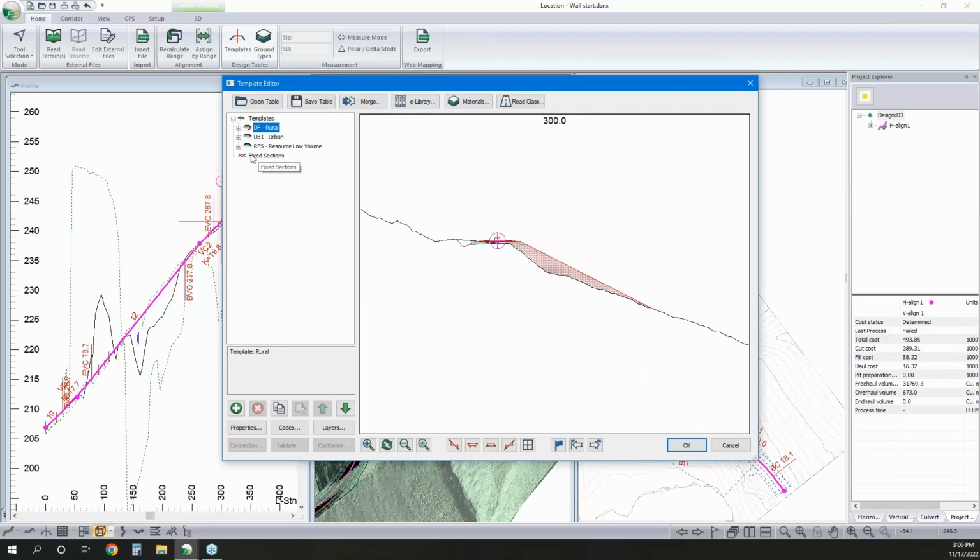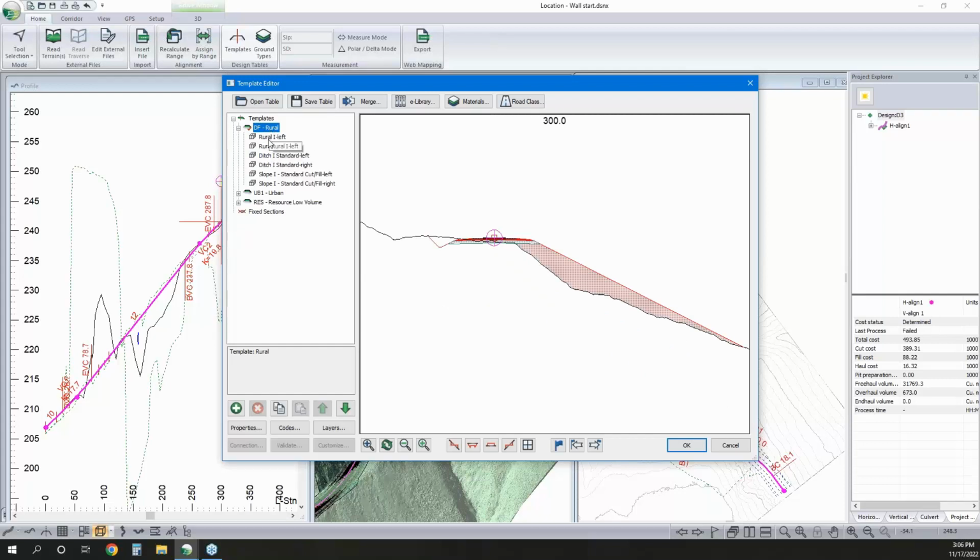So I can see right now I've got the default templates that come with the software when you install it. And I've got my rural road applied. And if we just expand this, we can see that we've got a rural component, a ditch component, and a slope component. We have different components for left and right.